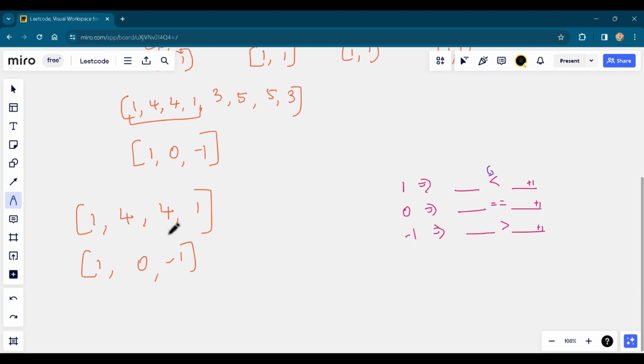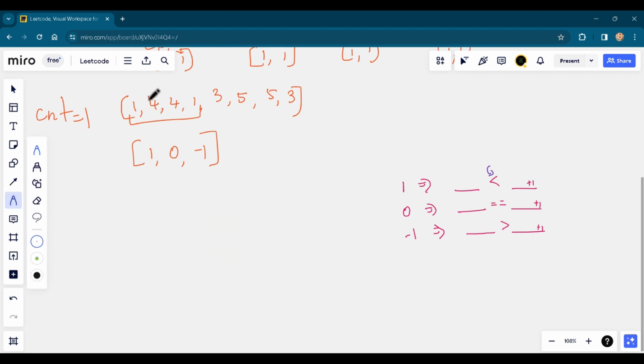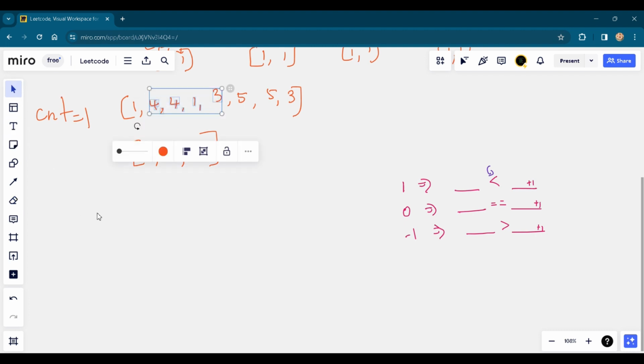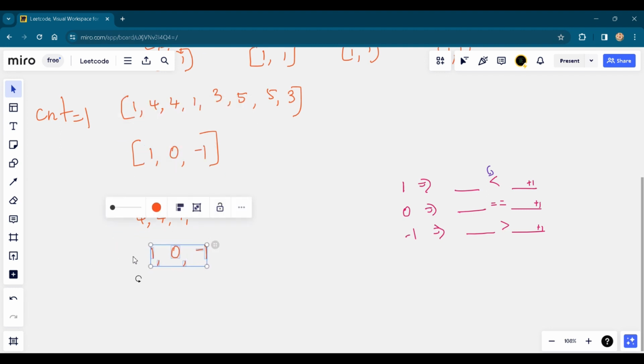Now let's go on to the second thing. So this is working, count is equal to 1. Now check with the second subarray. Second subarray in the sense this to this. Now let's take this subarray, the particular one that we are making.